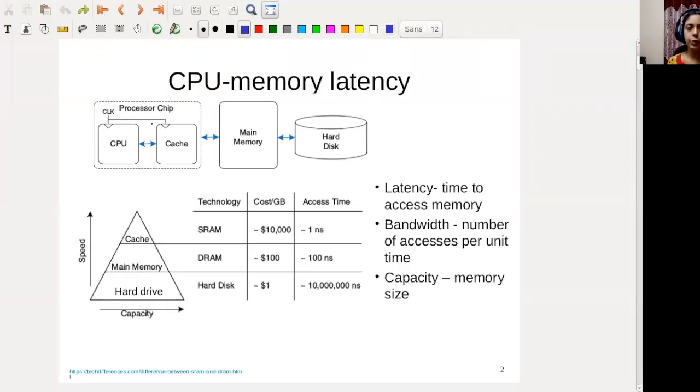So let me introduce what a cache is. Typically in a computer, you have a processor, then you have a main memory, which is also called the RAM, and then you have the hard disk.